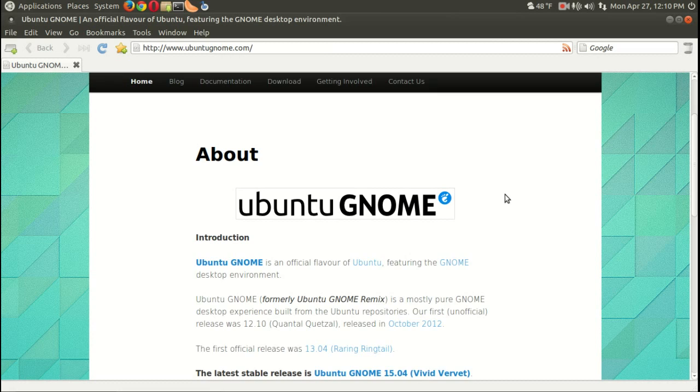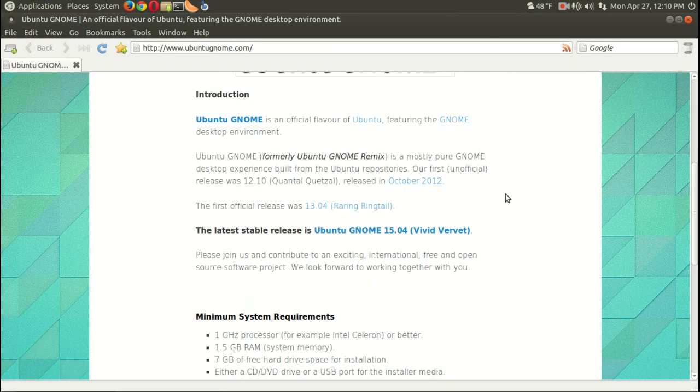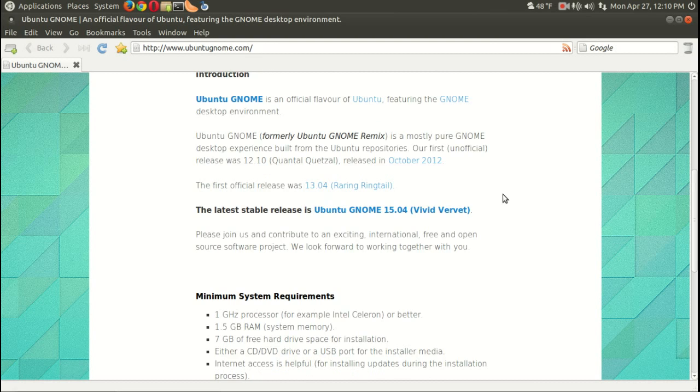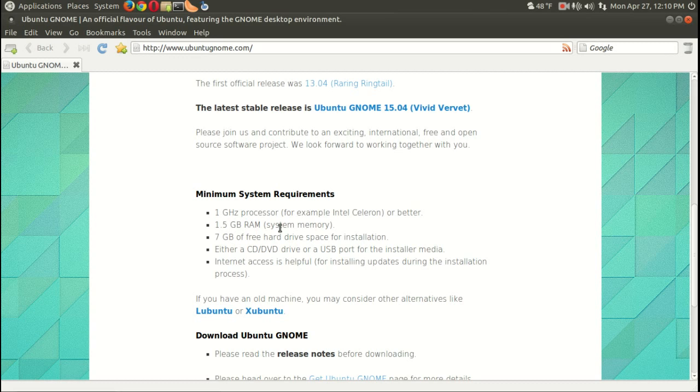All right, Ubuntu Gnome, an official flavor, of course, of Ubuntu. It all started with Ubuntu Gnome Remix. That was later changed to just Ubuntu Gnome. It started off also with the first release, 12.10 Quantal Quetzal. Of course, the latest release is 15.04 Vivid Vervet. Keep in mind here, the minimum RAM required, according to the website, is 1.5 gigs of RAM.